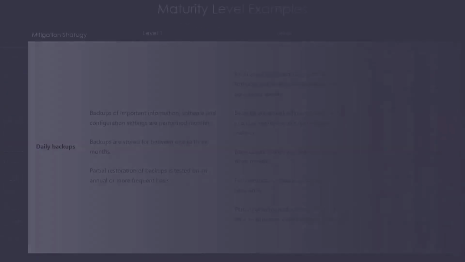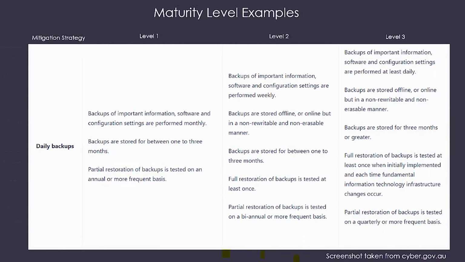One of the requirements to meet level 1 is to take monthly backups. In a disaster scenario, this will leave you in a position to restore your important files and settings to within 1 month of the current date. A level 2 requirement is to take backups weekly. This will leave you in a better position, only losing 1 week's worth of work.